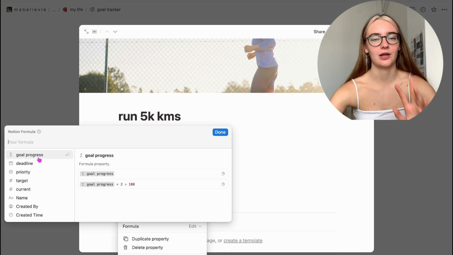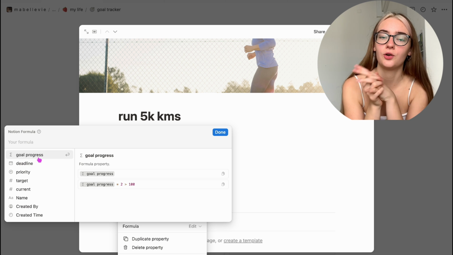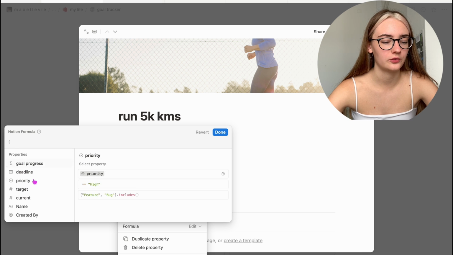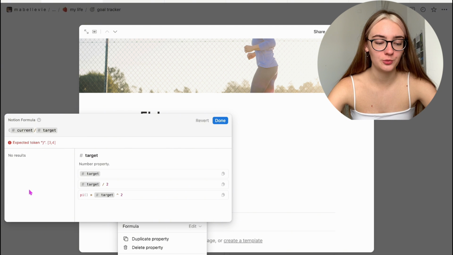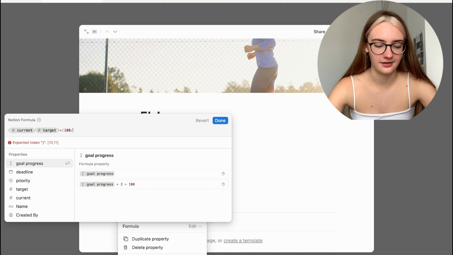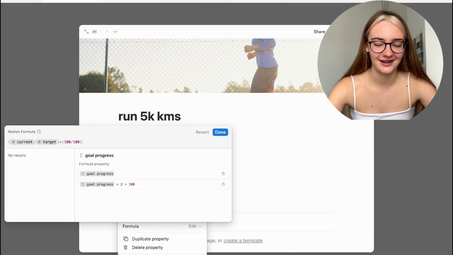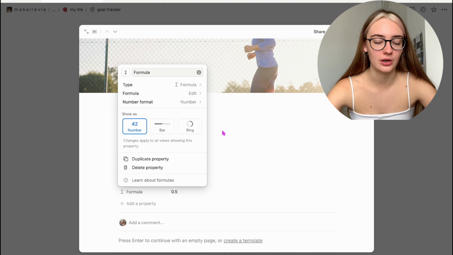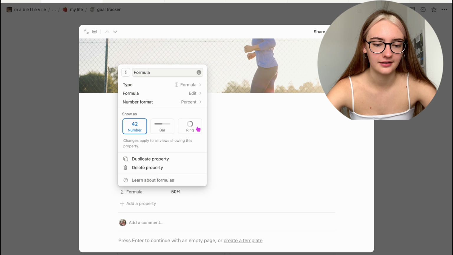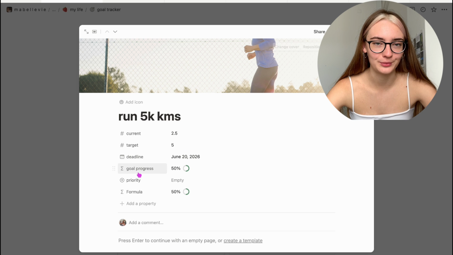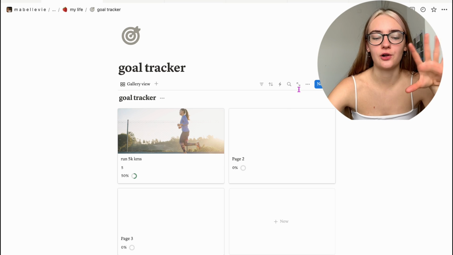For this formula, you need to have two numbers, current one and the goal one, okay? Go on, and from the list, you will be able to choose your numbers. Then you multiply this thing by 100 and 100 again, okay? And go to number format, choose percent, and the ring. Here, voila, we have two formulas like that. In gallery view, it's all the same.